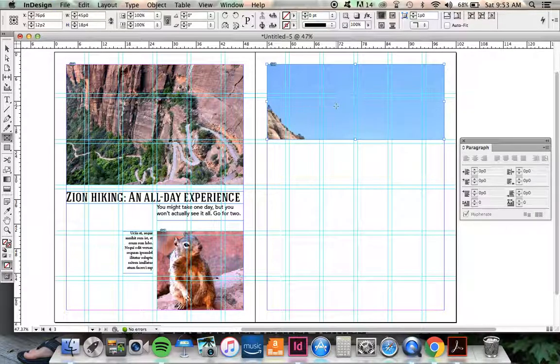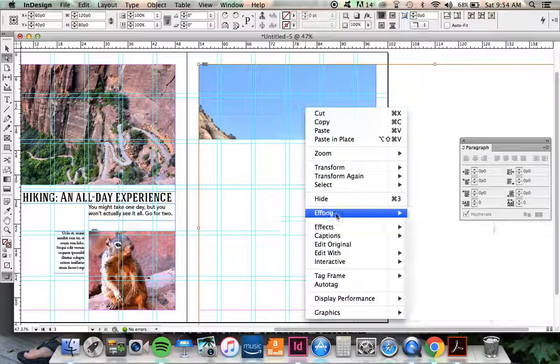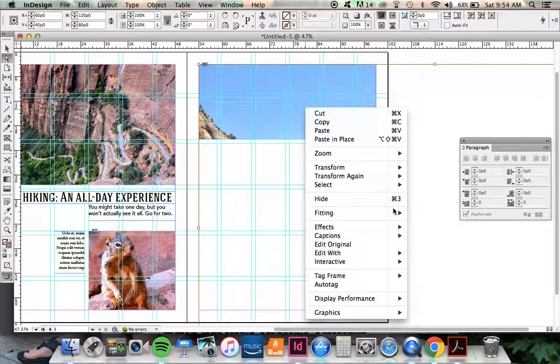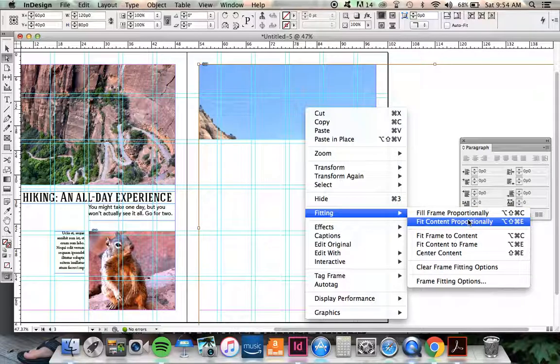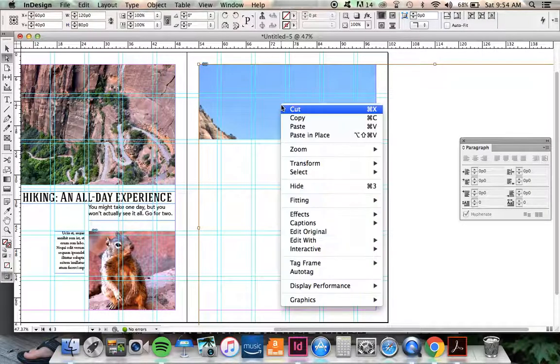Okay, now also, instead of doing what I've been doing the first couple times, where I've gone to the direct selection tool and just zoomed in the edges of the photo, I can also control click. I have some options in fitting. Okay, and this is also under object at the top of your screen. So if I go to fitting and I go fit content proportionally, okay, it'll show me this version, which doesn't necessarily do me a lot of good because I've got the edges of the photo that don't necessarily go in there. Let's undo that.